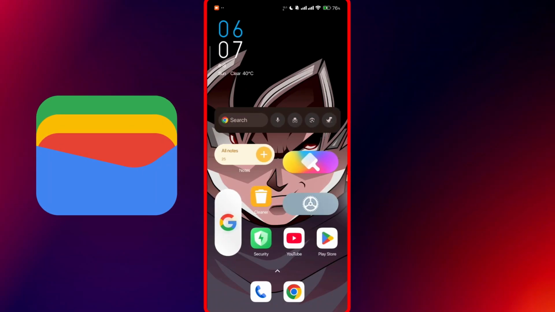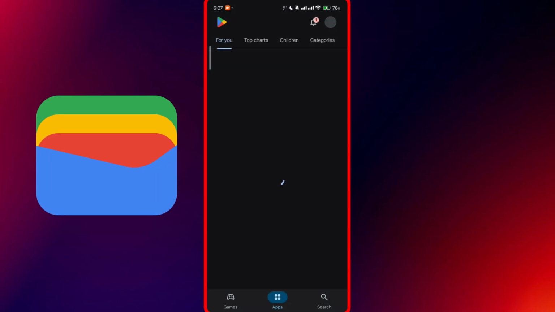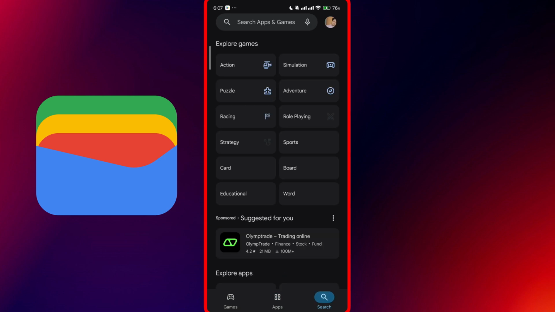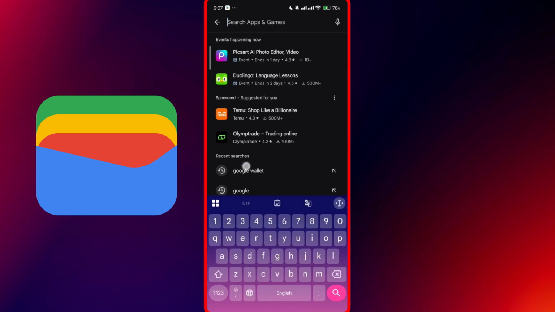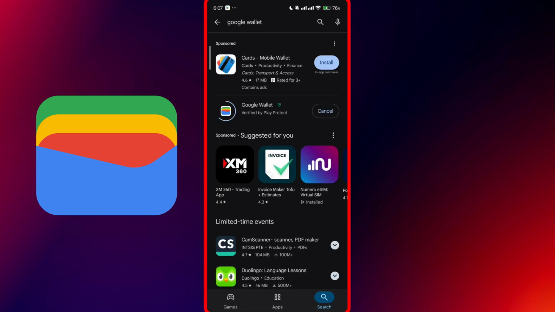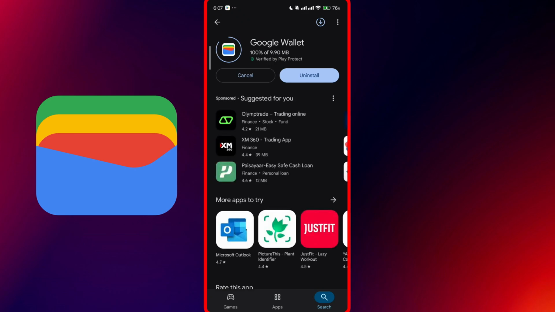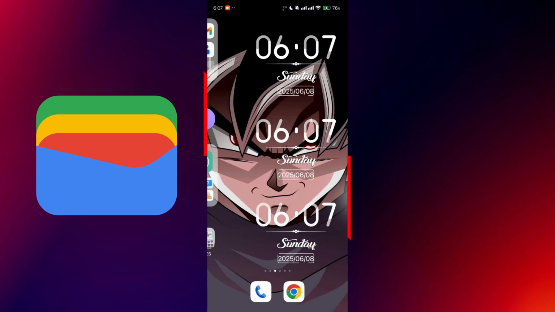To get started with Google Wallet, begin by downloading the app from the Play Store. Open the Play Store on your Android device, type Google Wallet in the search bar, and tap the Install button. Once the installation is complete, open the app.